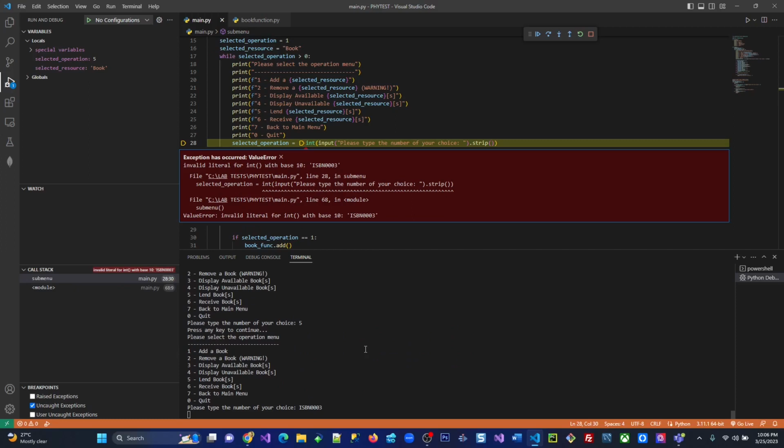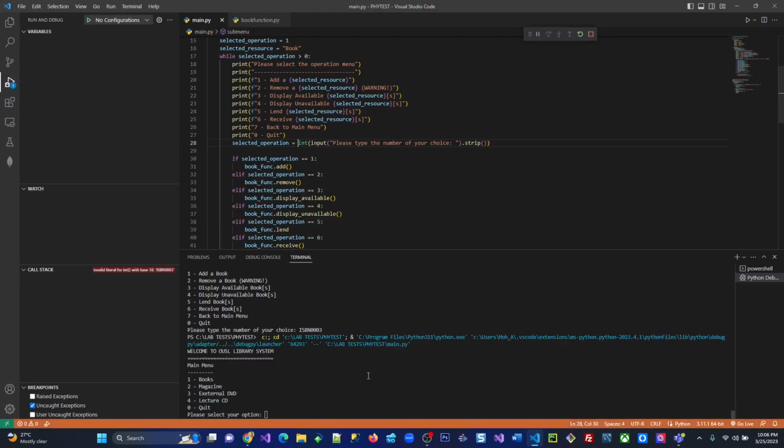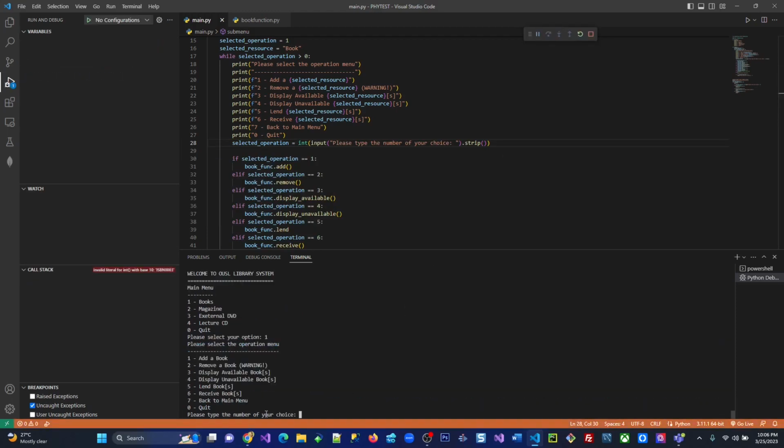Again, we have an issue here. Oh my god. Please type the number of your choice. Yeah, sorry, this is the menu actually. In the menu area, I enter this option, lend the book, which is number 5. It's not working. There is an issue here in number 5.